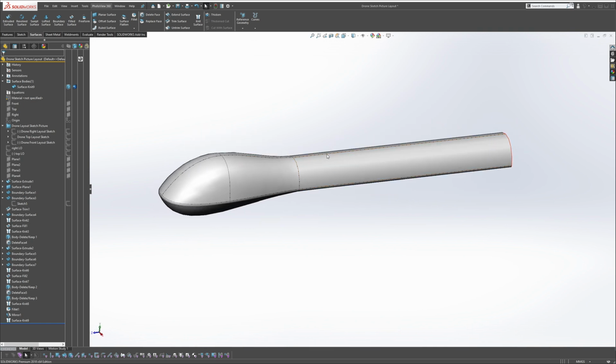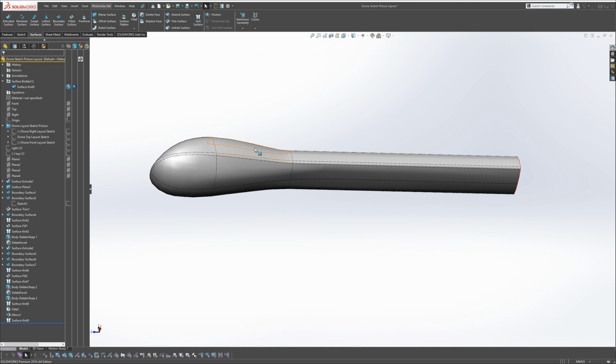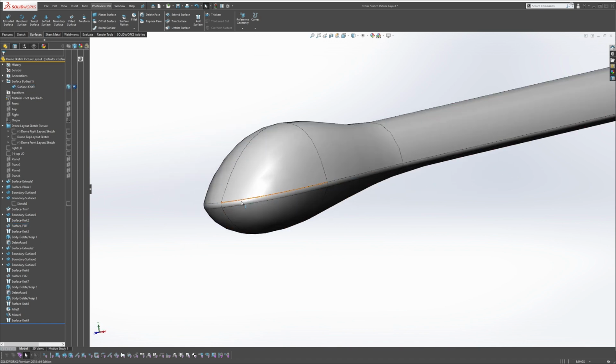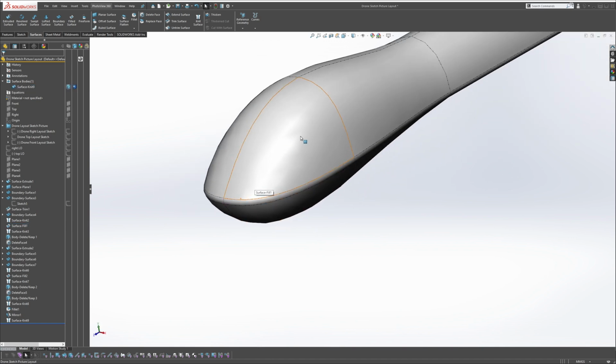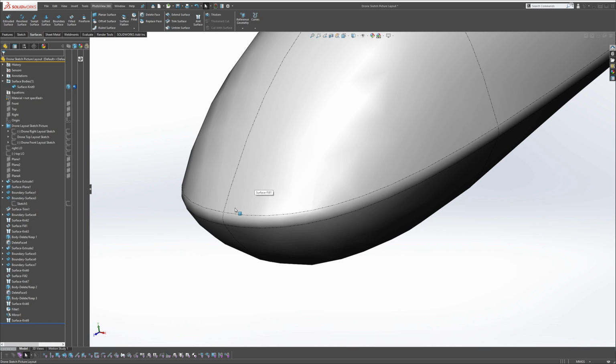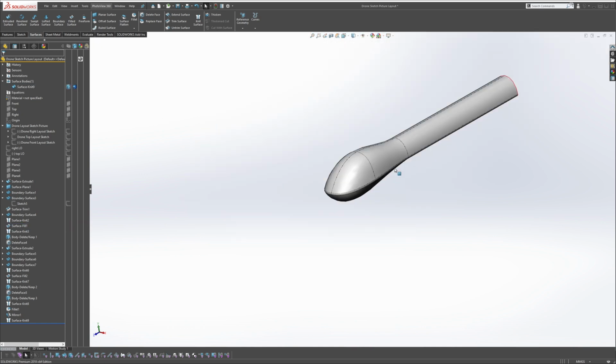We use some features such as boundary surface, trim surface, fill surface, and then we also used the helper surfaces to make the correct blends for the fill surfaces, so that the fill surface or the boundary surface doesn't converge to a point, creating issues.